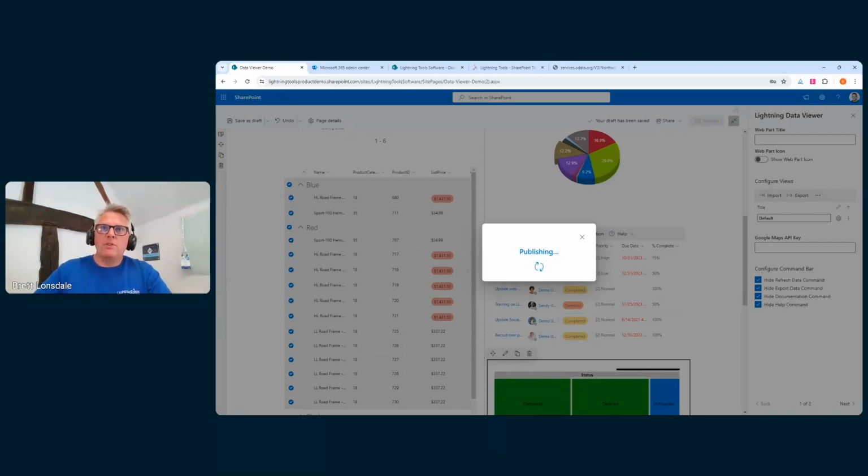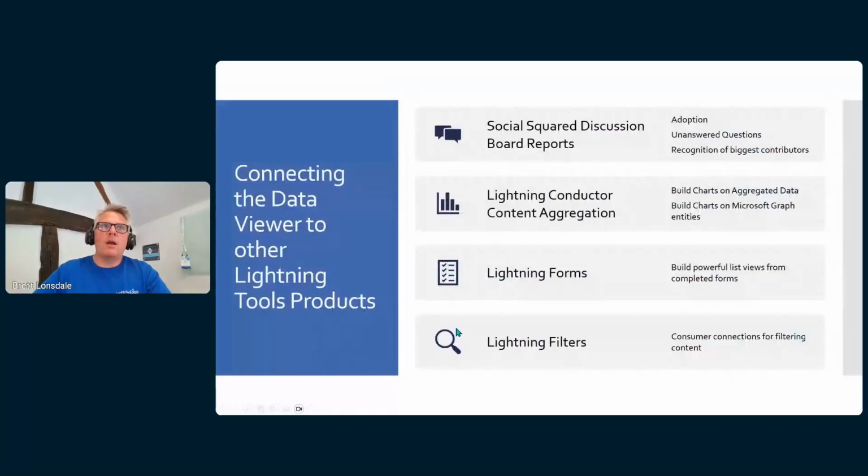Okay, so let's jump into a few more slides. So you've just seen how we can connect the data viewer to one of our other products, which is the Lightning Conductor. So that allows us to build charts on aggregated content.